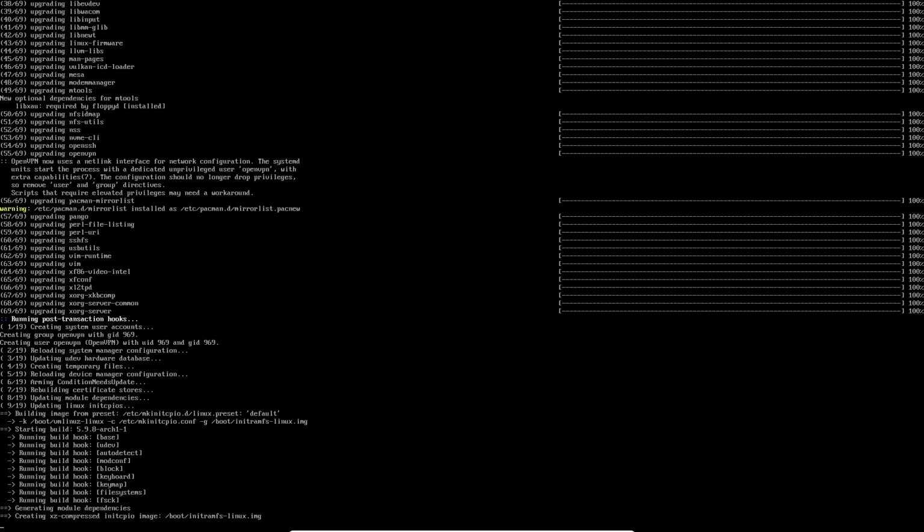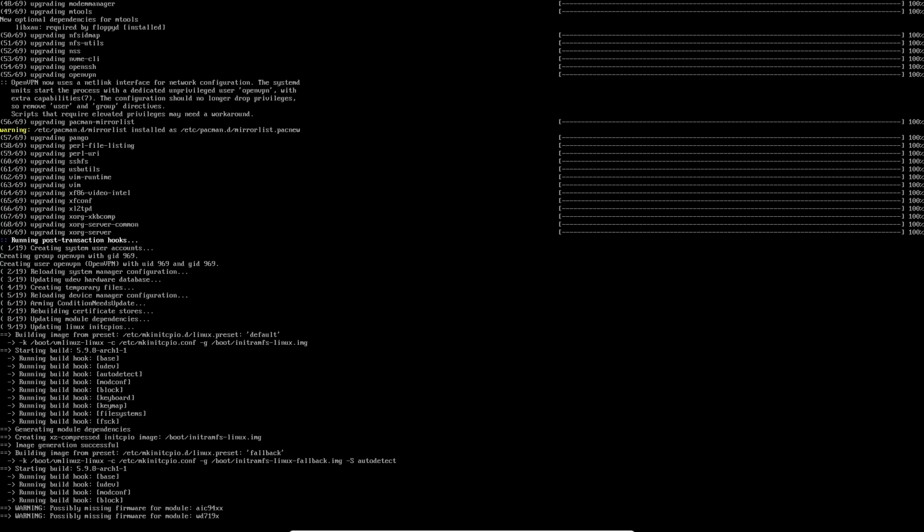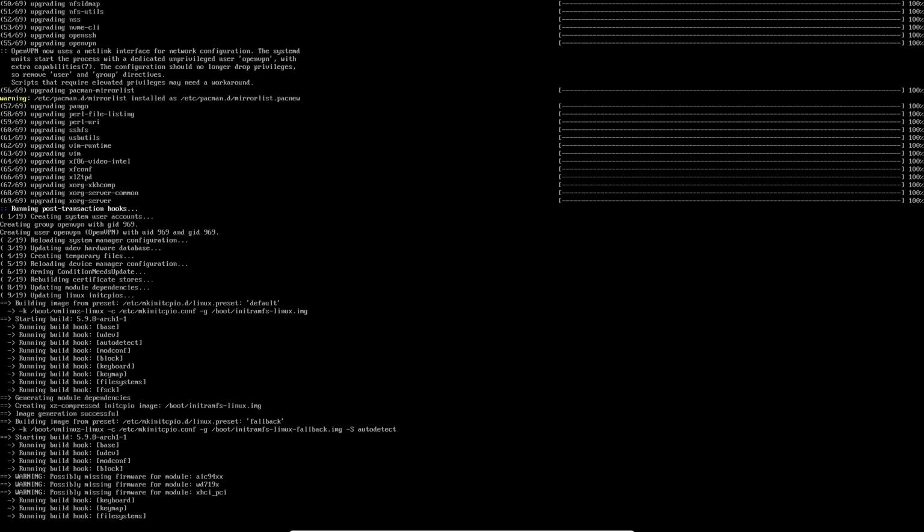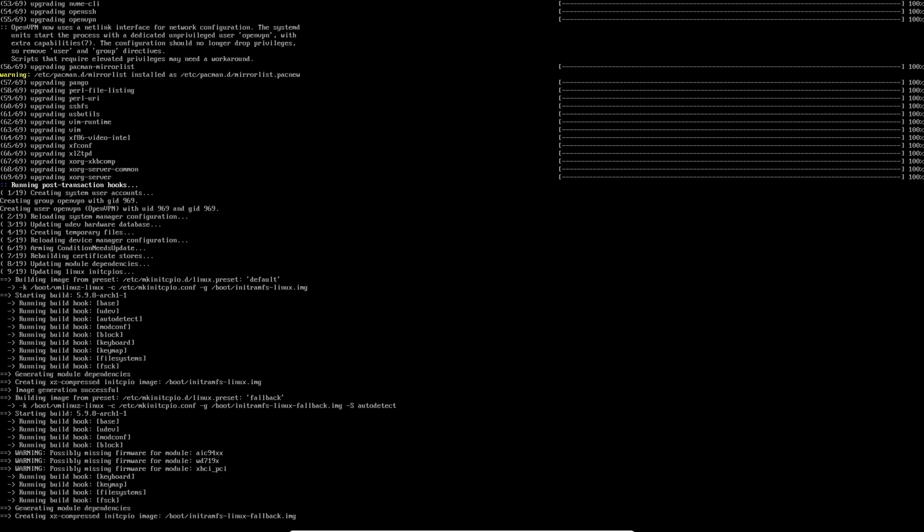Building image from preset. Make init CPIO Linux preset. Linux-LTS preset. Linux-Zen. Linux-hardened. What am I saying? I'm enumerating the different Linux kernels that ArcoLinux gives us. Standard, right? Sudo pacman -S linux-lts. There's also a script that will do exactly that. And the LTS stands for long-term support.